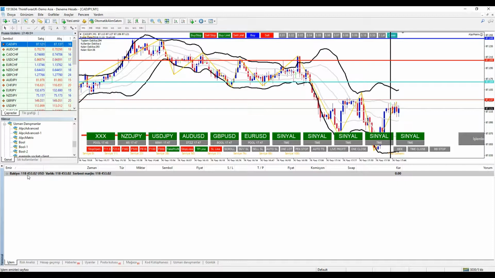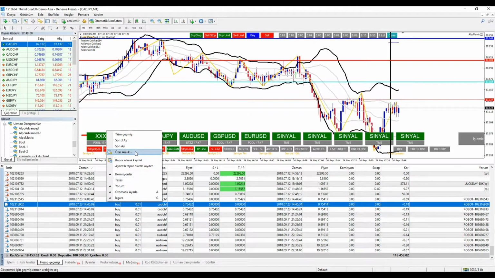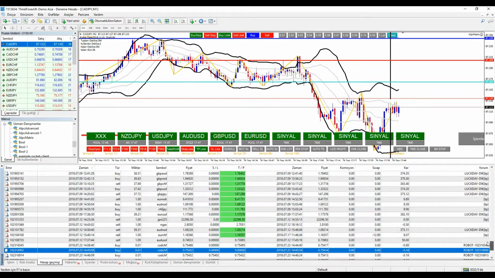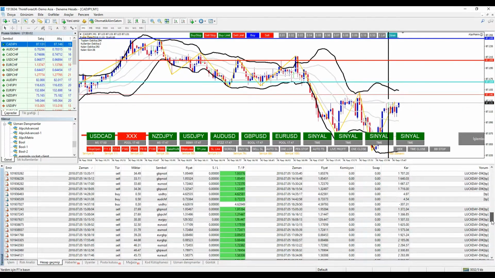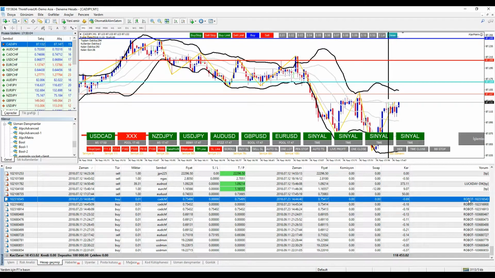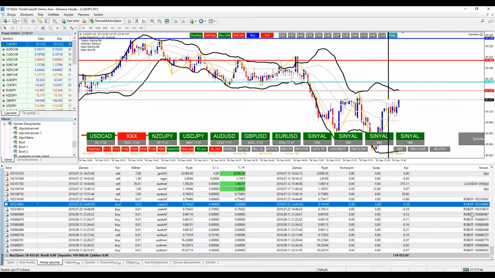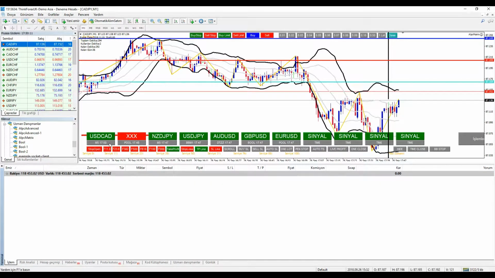Now we have over $118,000 in our demo account, and as you see, the trades we made beforehand are all wins. These are all from the signals coming from the Alpc Matrix robots.